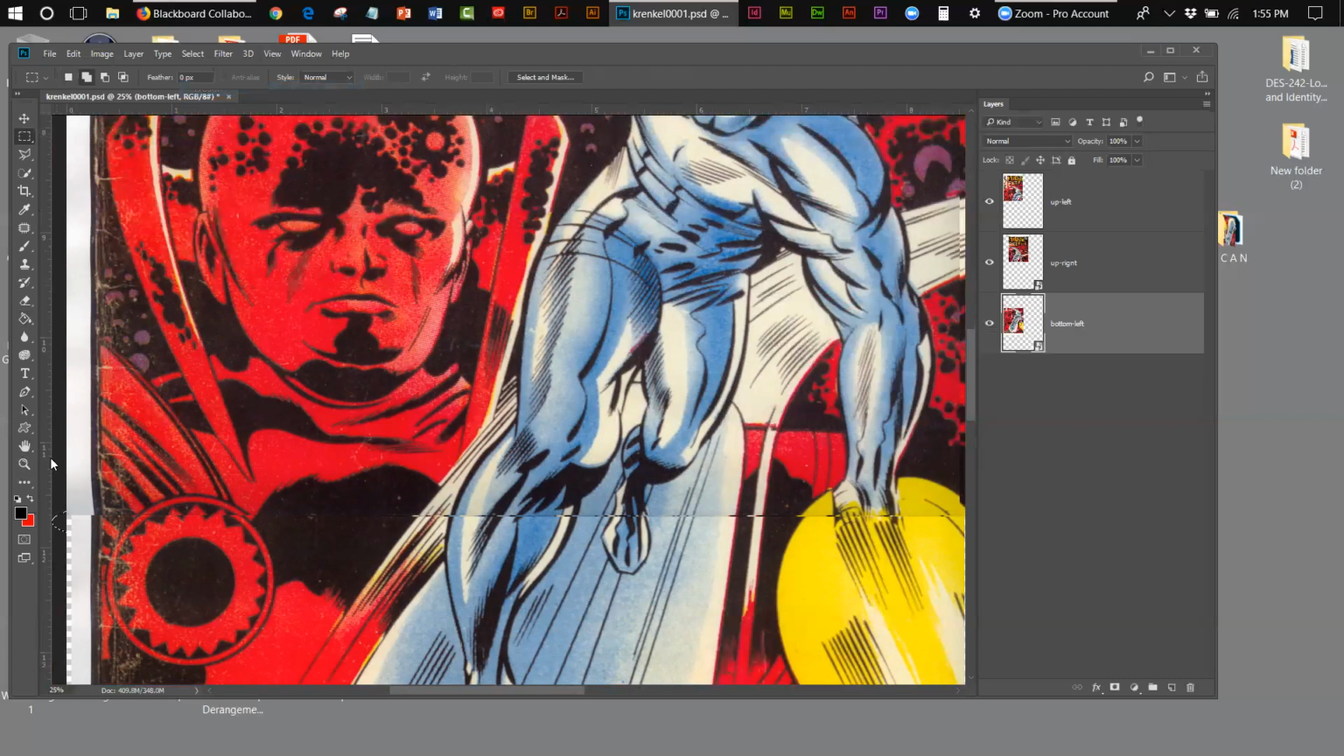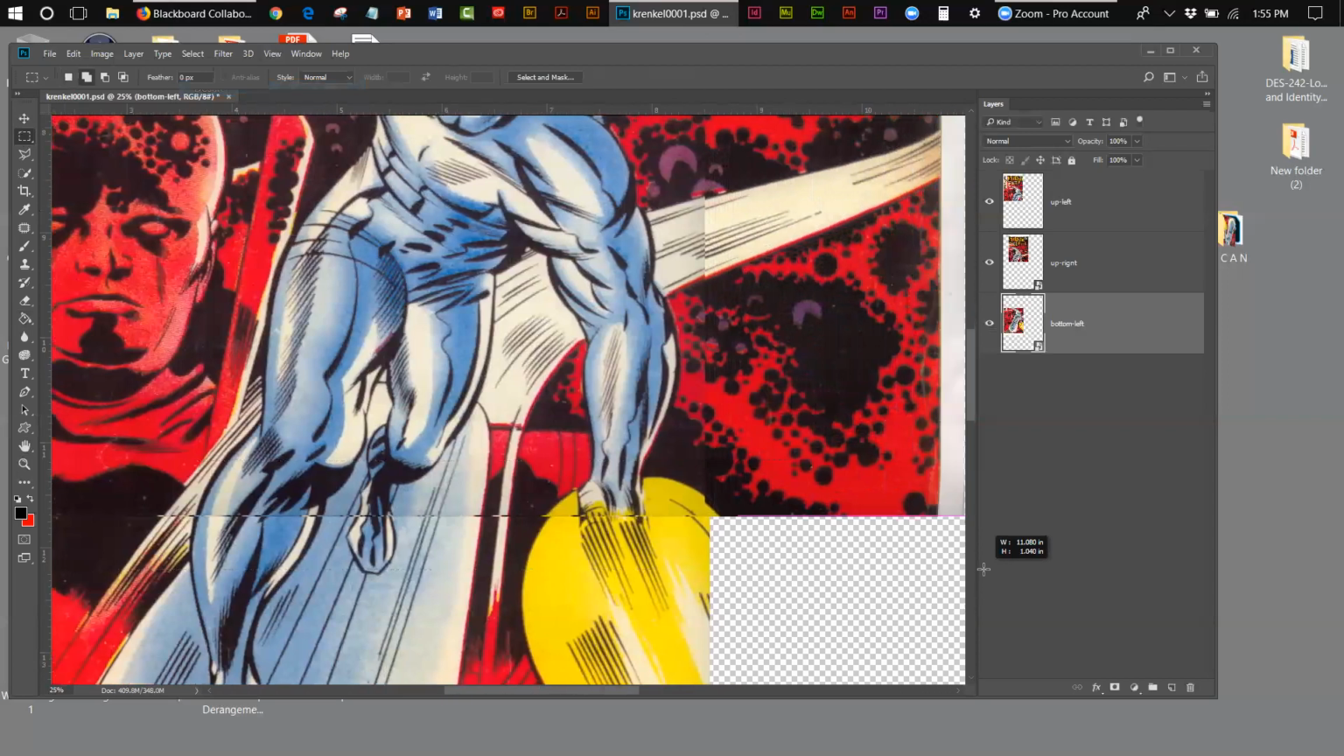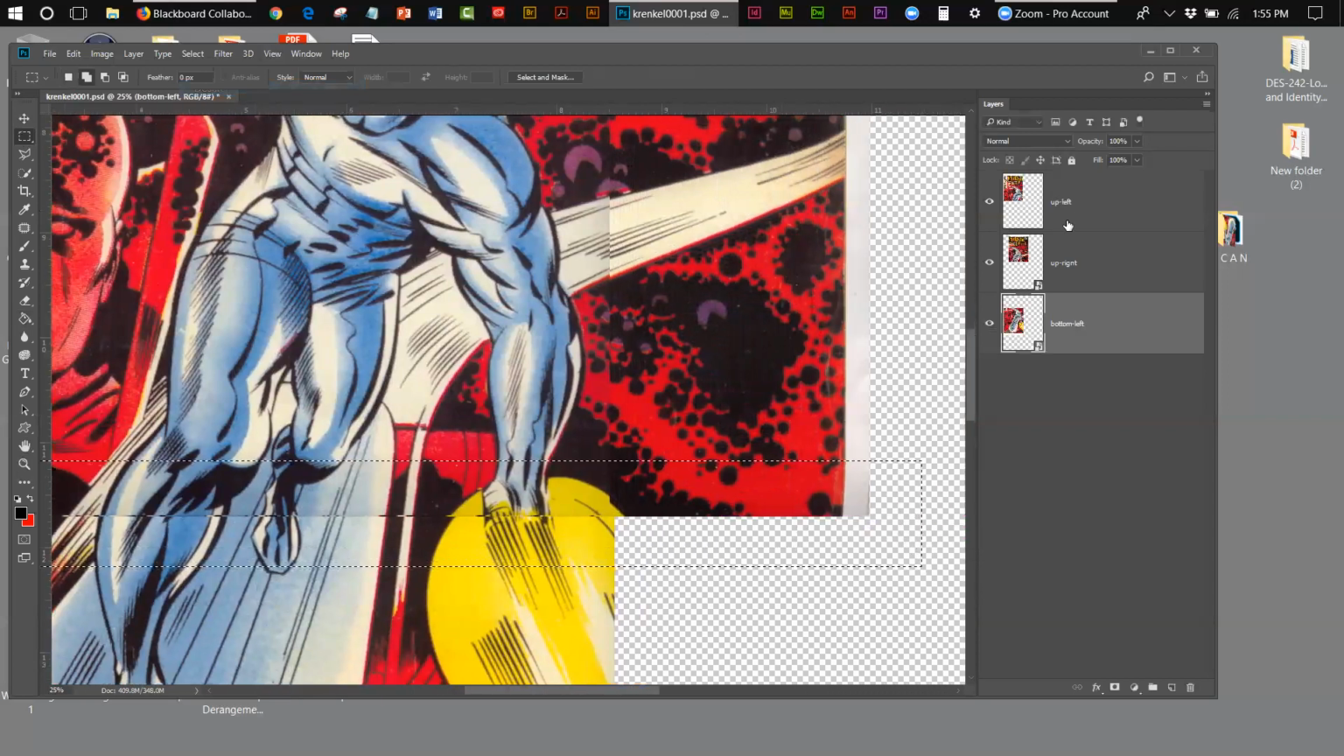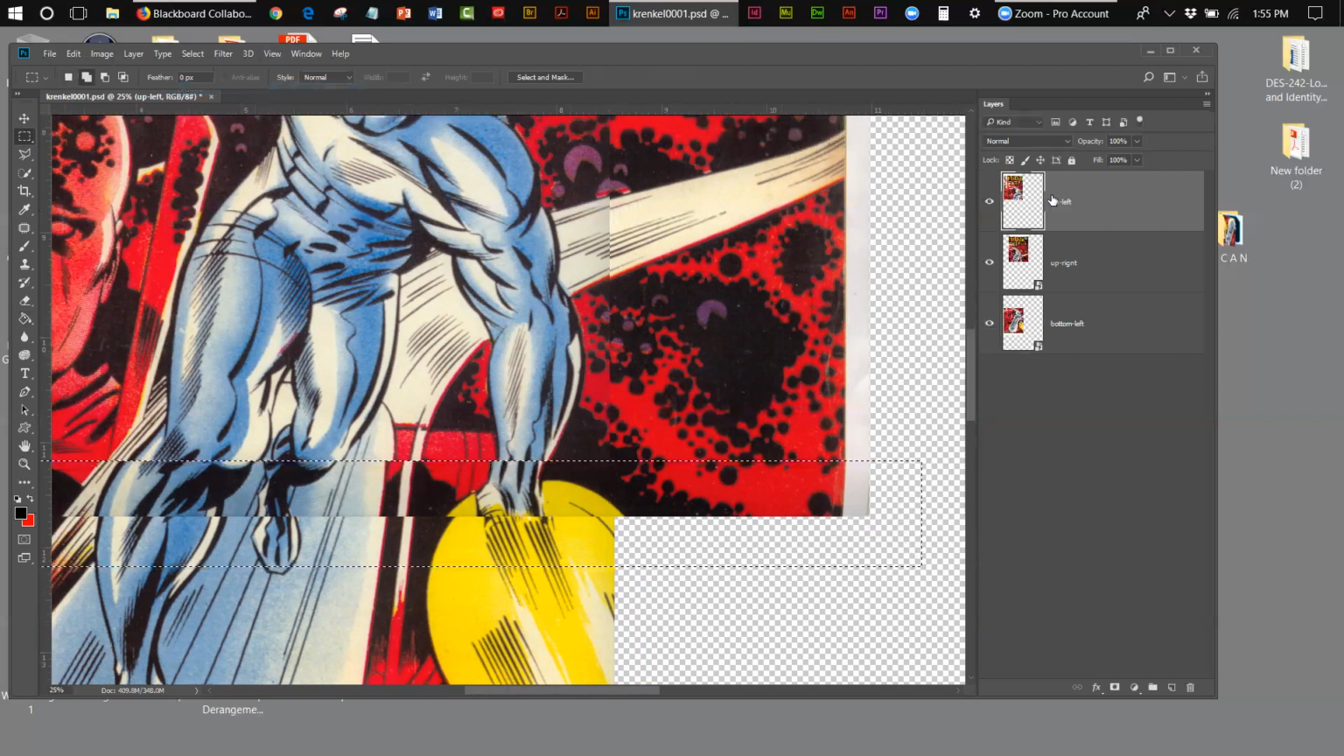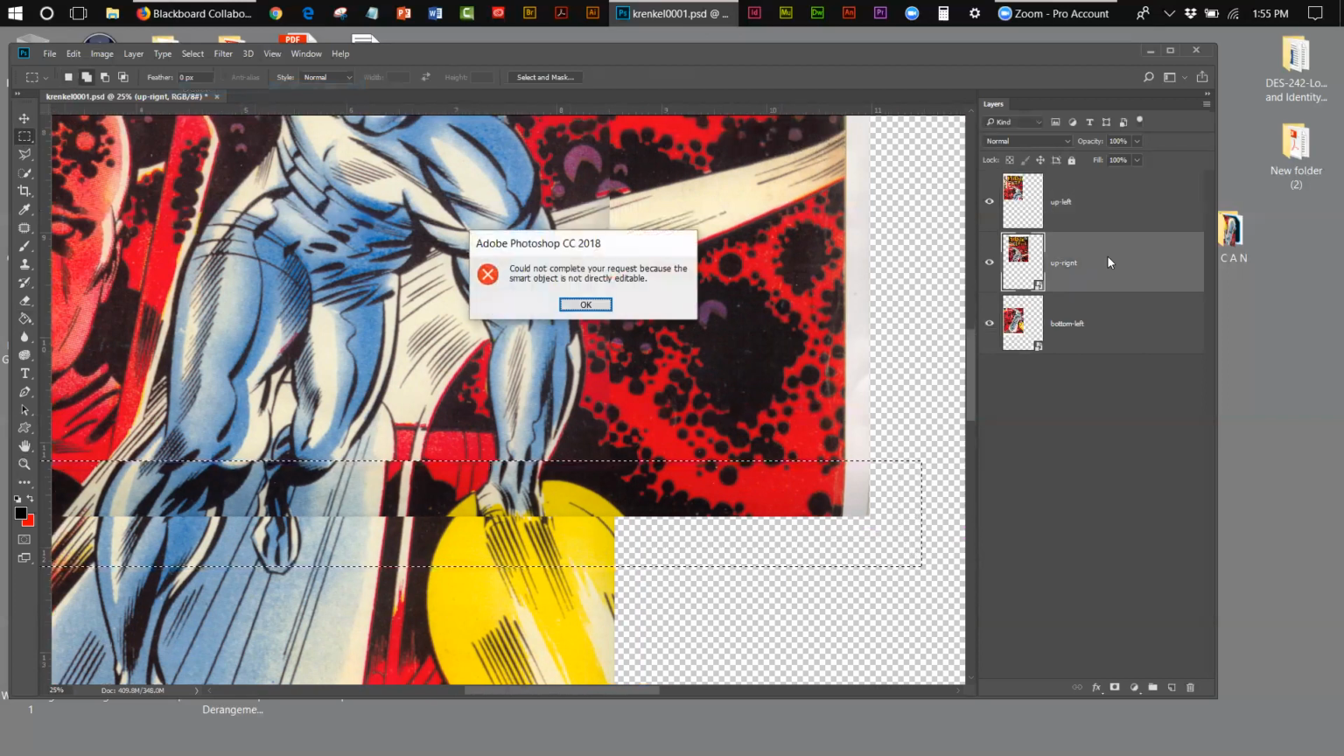So I would probably come, I don't know how high up I can go. I think it's probably good right there. Okay, so I'm going to do this, and I'm going to click on the upper left first, and I'm going to hit delete. Okay, and I deleted that part of it. And then I'm going to go upper right, and I'm going to delete that part. Oop.